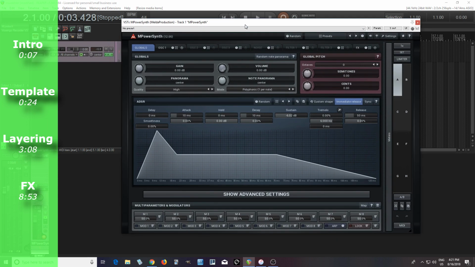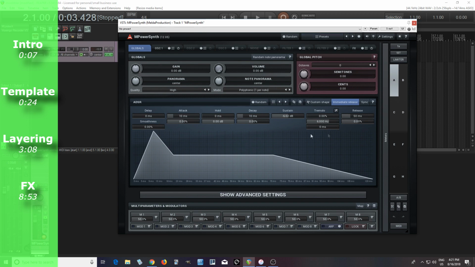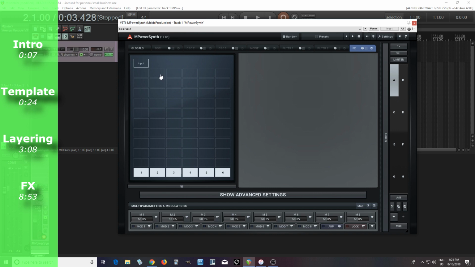So you see here I have MPowersynth. I should have it on default. And what we're going to do here is not even use the synthesizer section. So I'm going to turn off the oscillator, and now go into the effects section. And so the first thing I want to do is just set up a template.